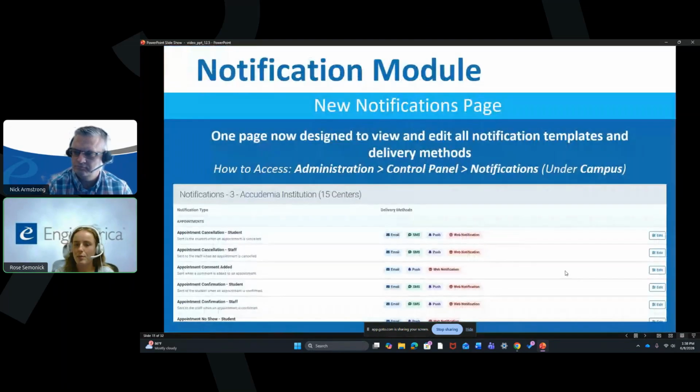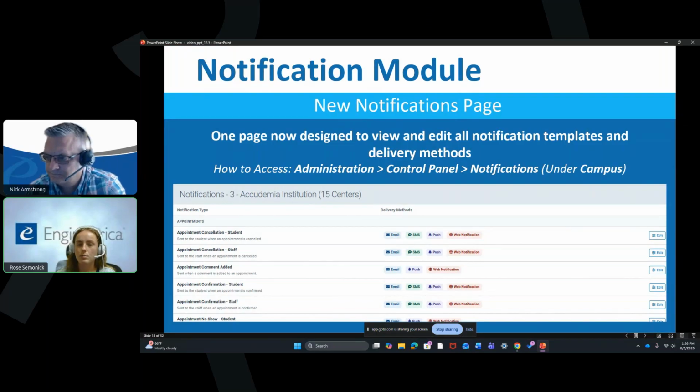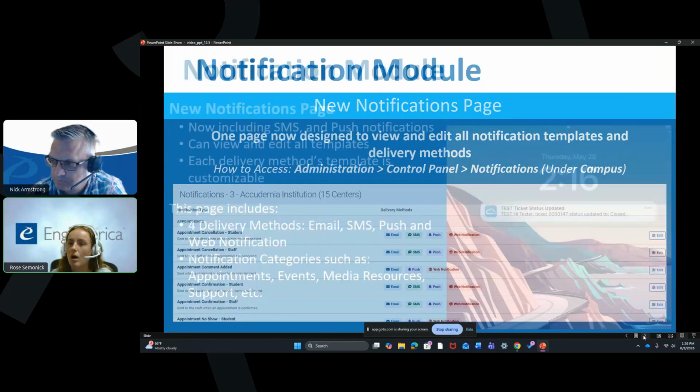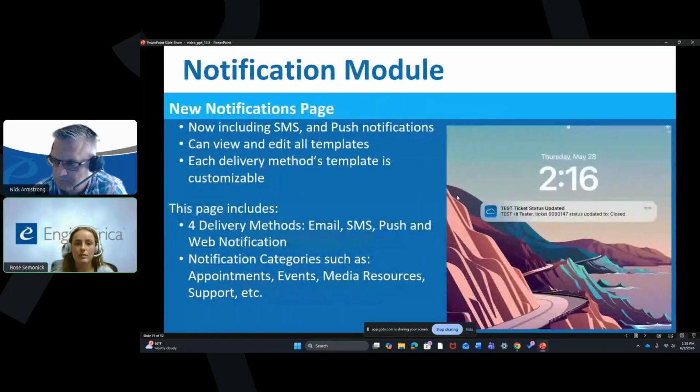All right, so with our notifications page, we now have one page that handles all notifications. This is going to show templates by appointment, events, media, resources, support, and a few other things. You can also edit these templates from the same page, so it's all in one. This will be in the control panel under campus settings, so that's going to be one whole page now for that. We have also now introduced two different delivery methods, such as SMS and push notifications.